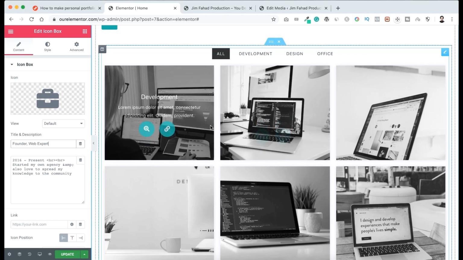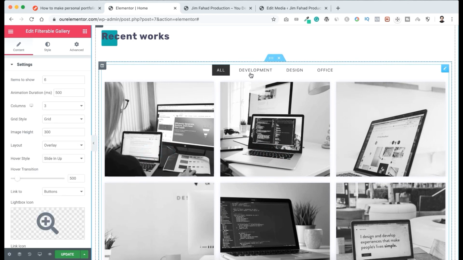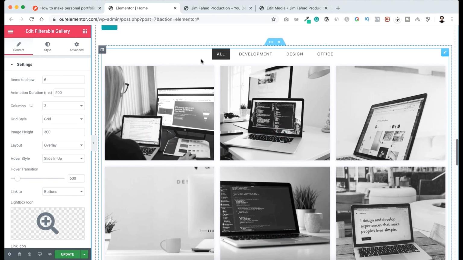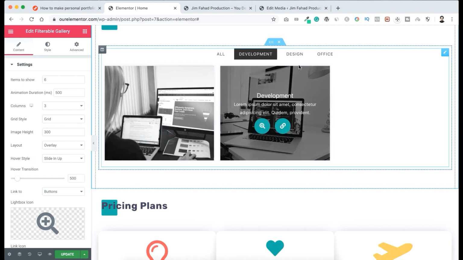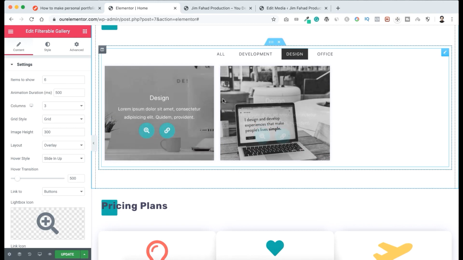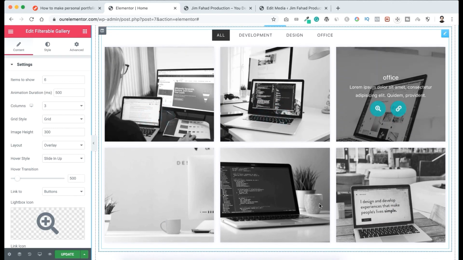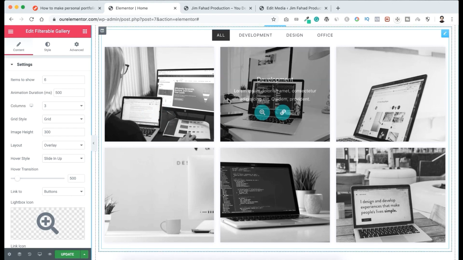So here in this portfolio gallery I can categorize my works under these tabs or filters. So here you can see first all the work, and here are some filters like development, design and office. So if we click on development, you can only see the works related to development. If we click on design, you can see the works related to design, like that. And if we click on all, then you can see all the works. Right now you can see here 6 works because we have set the number to 6. So if you have more works, you can set it to a bigger number and you can add more portfolios.